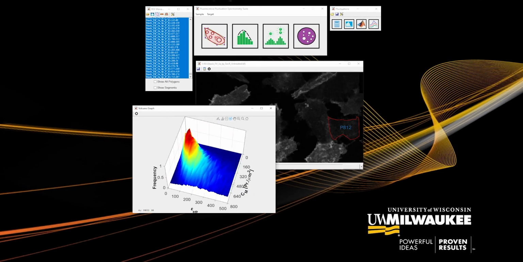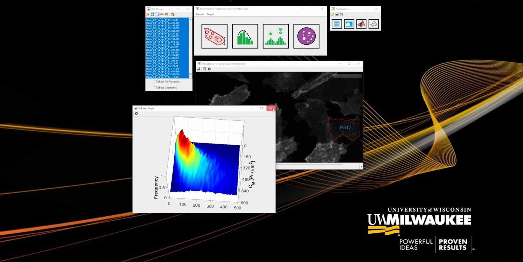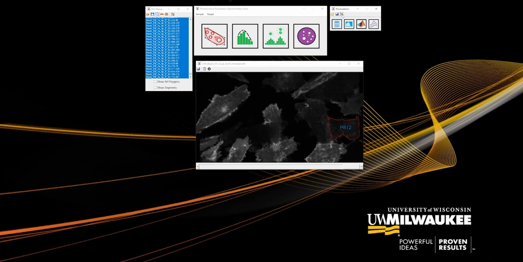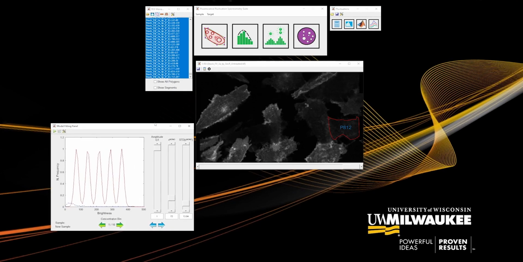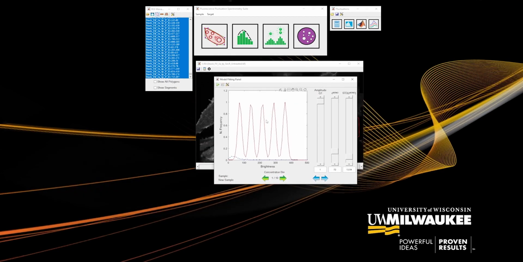Now that we have satisfactory parameters, we can move on to the third module where we can fit the spectrograms created. To open the module, click on the third module button. The module fitting window should appear on screen. Based on the concentration range and bin size chosen, you will see a different number of spectrograms under the plot. Since we had a bin size of 80 with a maximum concentration of 800, we have 10 spectrograms to fit.